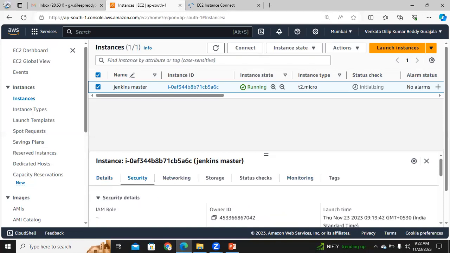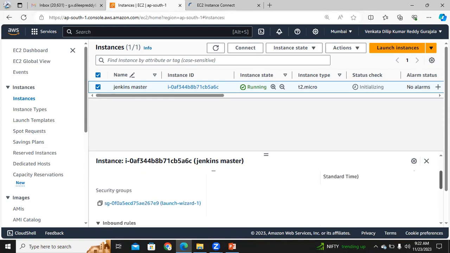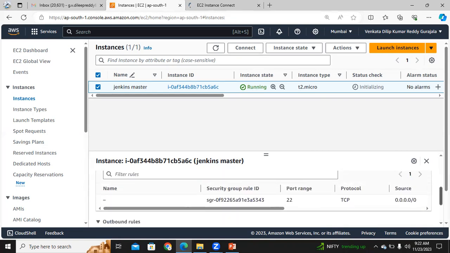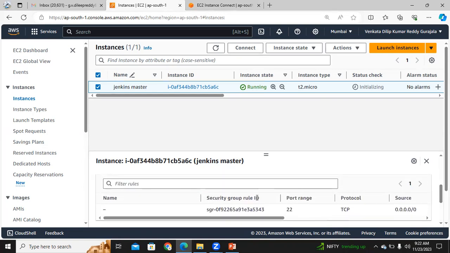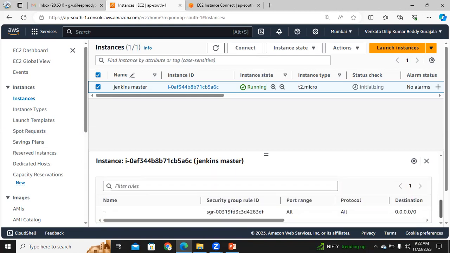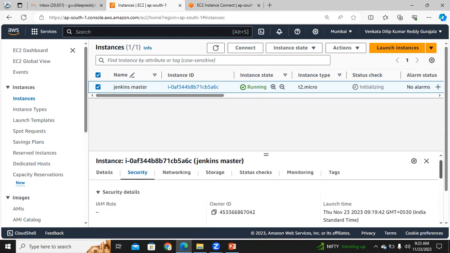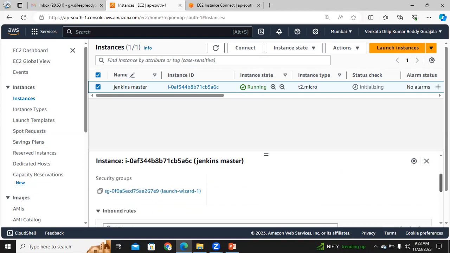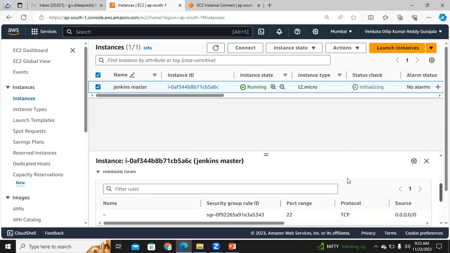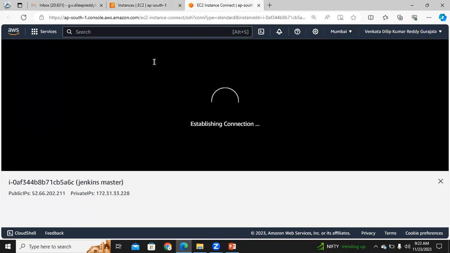Let me click on security. Yeah, I have clicked on security. Come down. See, by default, port number 22 is allotted to the instance which I have launched. If I want to edit it, see, by default Jenkins runs on port number 8080. If I want to install Jenkins in my AWS console, see, I have connected to the AWS console.